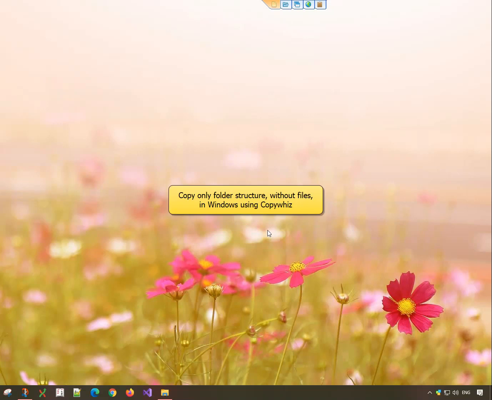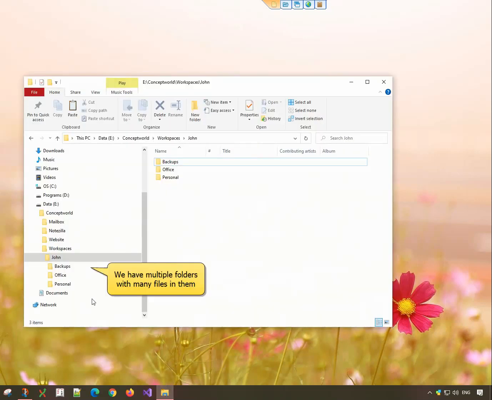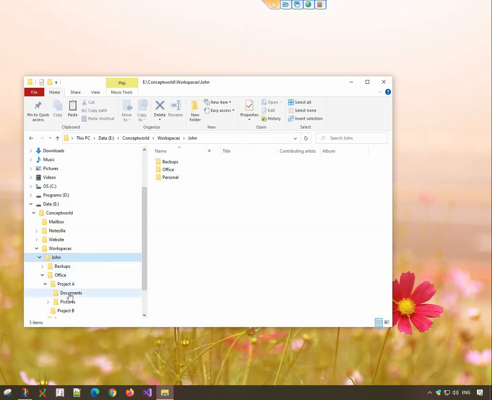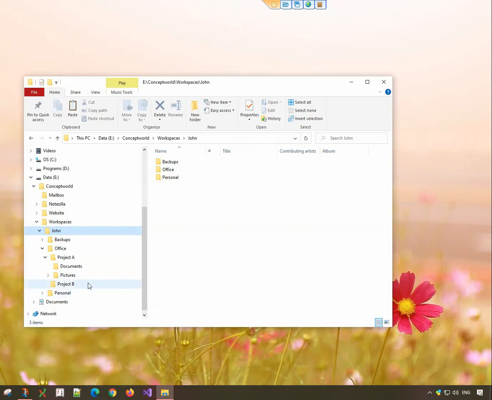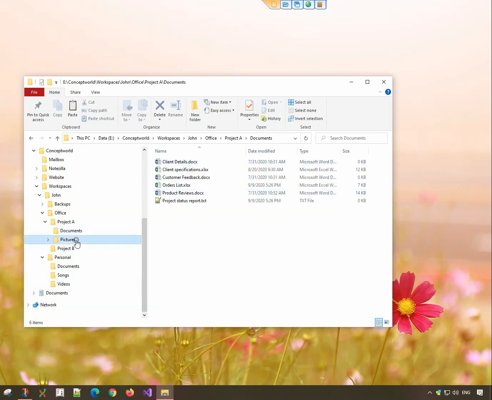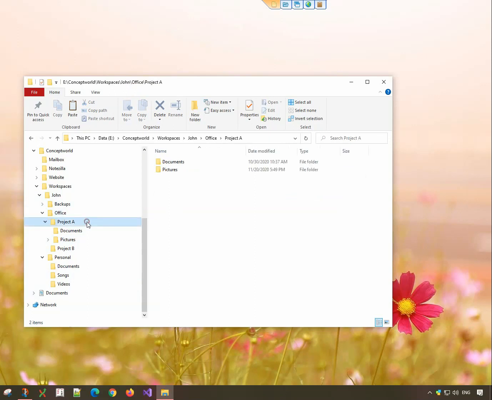Welcome. This video will tell you how to create full folder structure without copying their files in Windows using Copywhiz. Here we have multiple folders with many files in them. Let us copy this full folder structure but without the files.